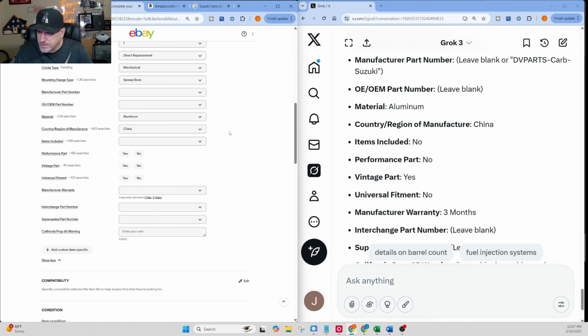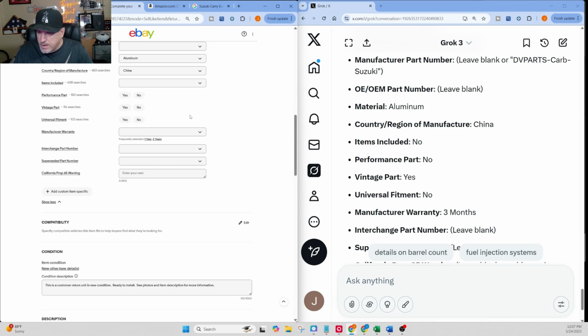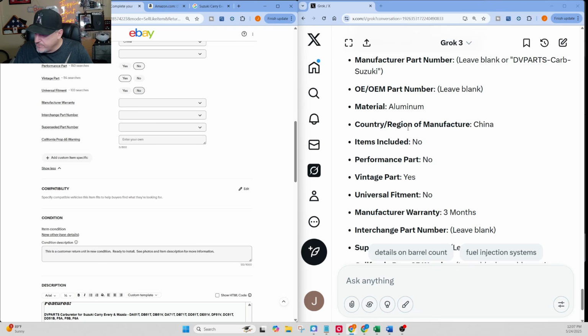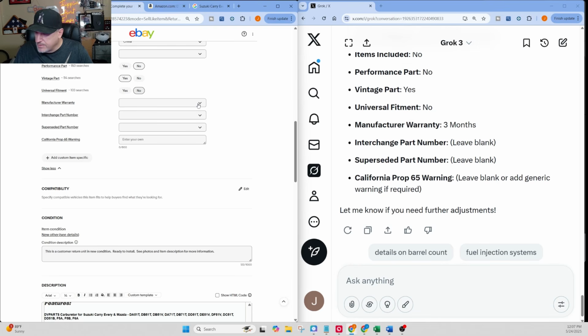This particular carburetor doesn't come with any mounting hardware. Performance part, no. Vintage part, no. Well, it says yes. Yes, it is a vintage part because that's an older vehicle. Universal fitment, no. And manufacturer warranty, that's there.